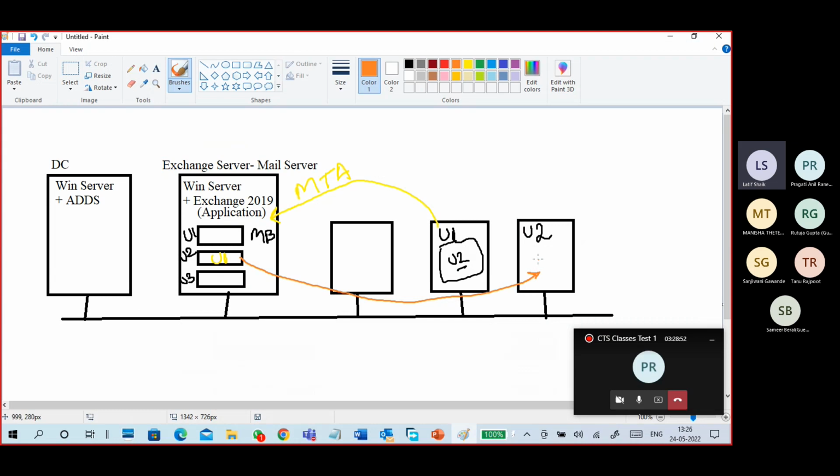So user two wants to check the mail, then what happens? He pulls the mail. So the Mail Transfer Agent checks user two's mailbox and puts the data into this one. So here it is. User one's mail will appear on the screen of user two. So user two finally got the mail. Guys, understand how it communicates?